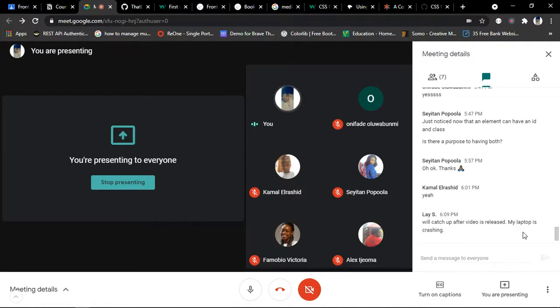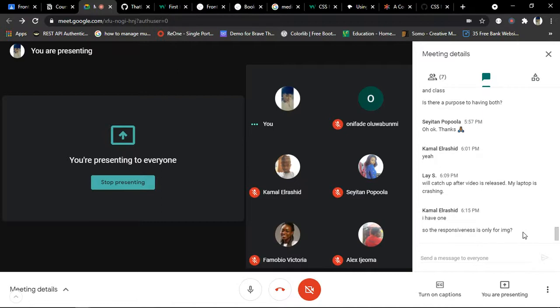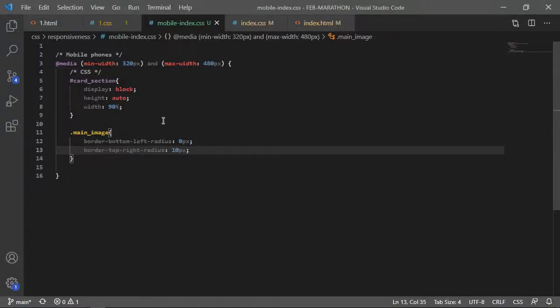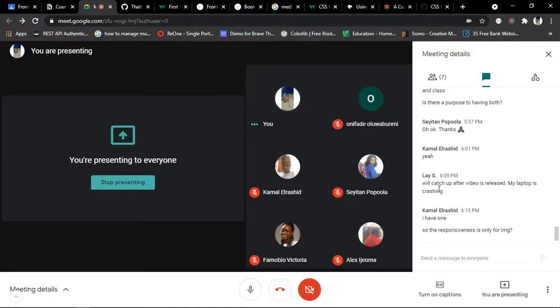Most times you don't have to rack your brain coming up with how it should look on mobile. Most times you already have a design you are working with. If someone, a UI designer, has already designed it, you already know how it's going to look. So in this case, I had to follow how it looked on the main. It's not just for image. All elements can be responsive. In this case, I targeted the elements I wanted to be responsive. I did not just target the image, Kamal. I also targeted the card section to make it responsive. So it's for all HTML elements that you want to be responsive.